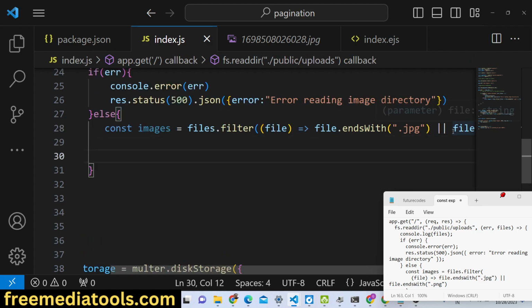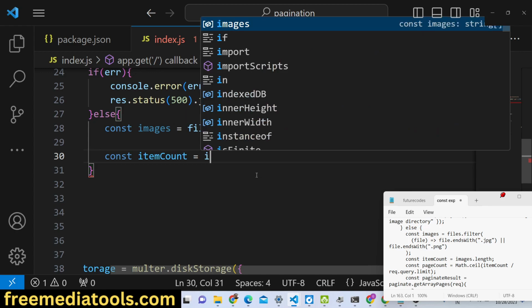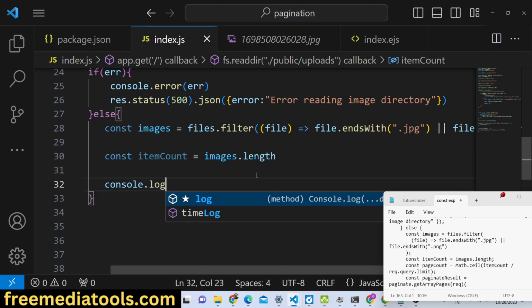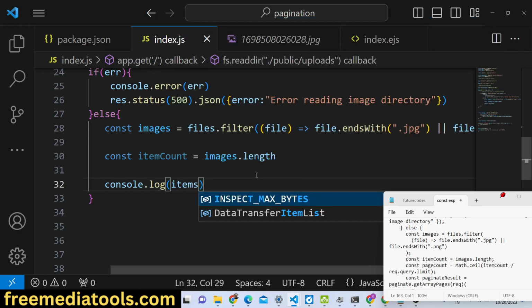After you get all the images in the images variable, guys, we now need to calculate the number of images. So what we can do is make a new variable and calculate images.length. It will now console log the number of images. Let me print out this value just to check if it is working or not.